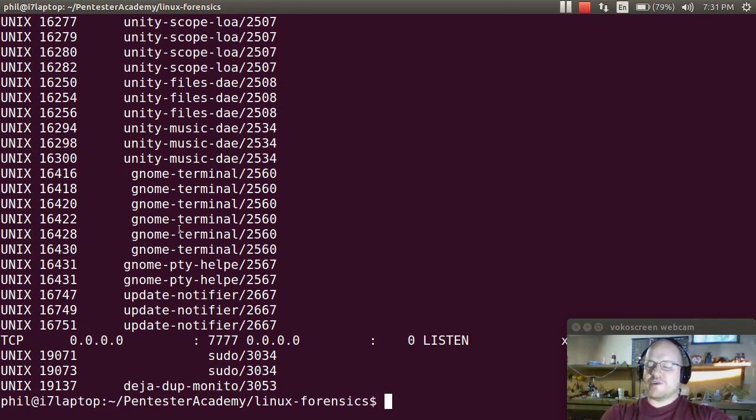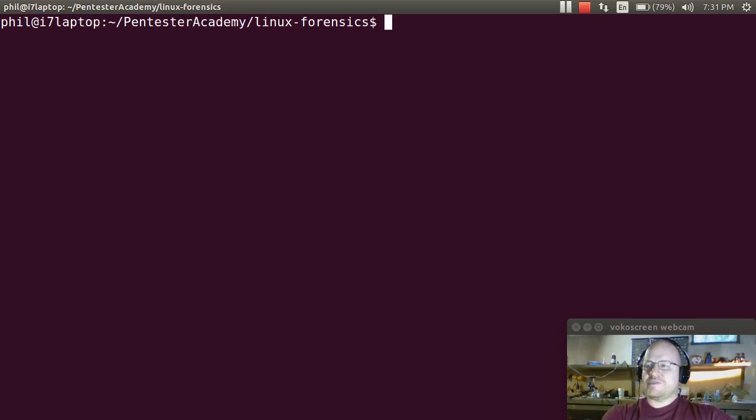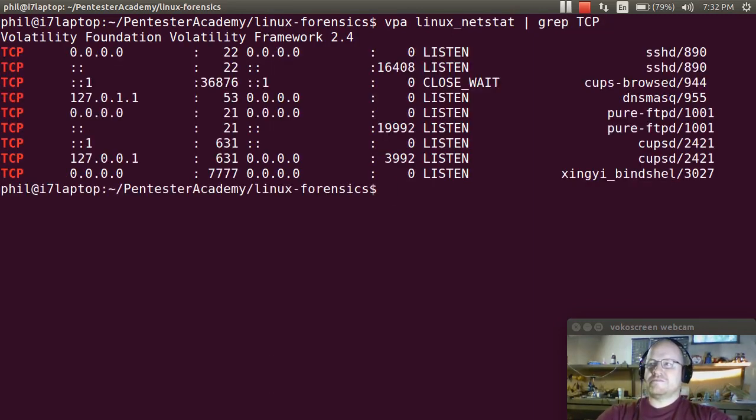I could, of course, combine this with grep. So let me do that real quick. Let me combine this, and I'll grep for TCP. And now we see our TCP connections. And sure enough, what do we see right here? I see listening on port 7777 a bind shell, which was process 3027. Not surprising given what we've seen before. We know that that was the process number.